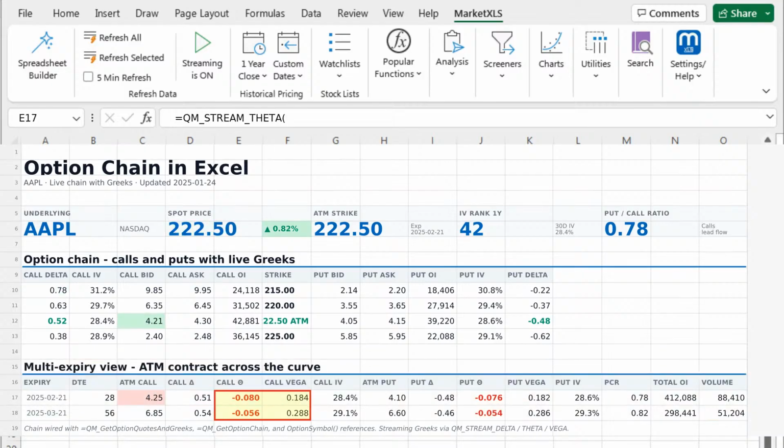Look at theta on the front month versus March. Negative 0.078 against negative 0.056. That's your decay differential on a diagonal, priced live, not from a stale snapshot. And when this expiry rolls off Friday, the row simply repoints.